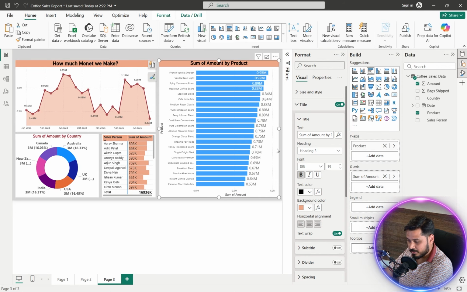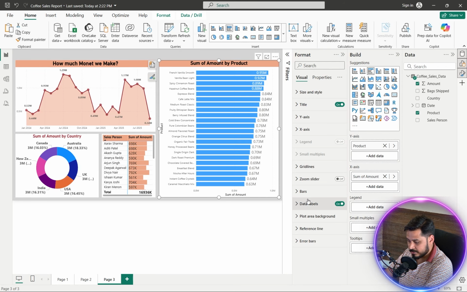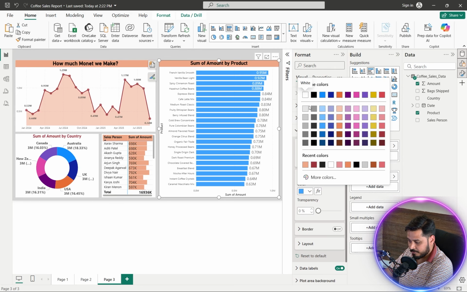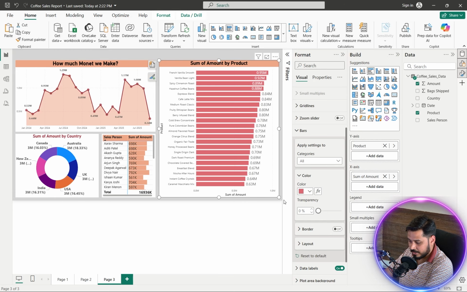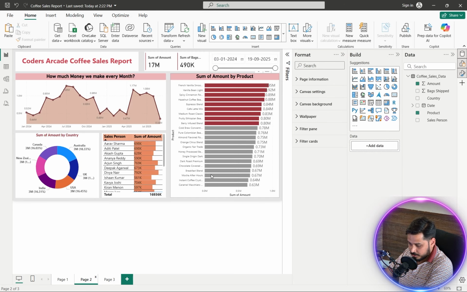So you can put the gradient also if you want to, and I can just right click onto this, select that particular thing, go to the bars, and you can see that if you want to change the color, you can change the color as you want. But I don't want that particular color to be used. I want the colors to be based on 80 million. Below 80 million, it should be gray, and above 80 million, it should be red.